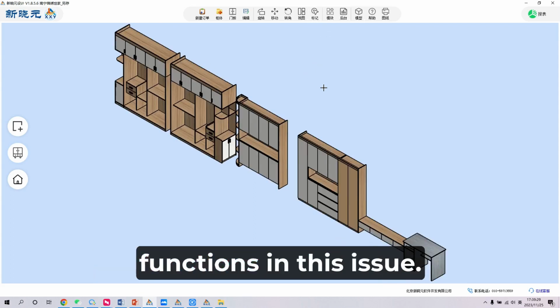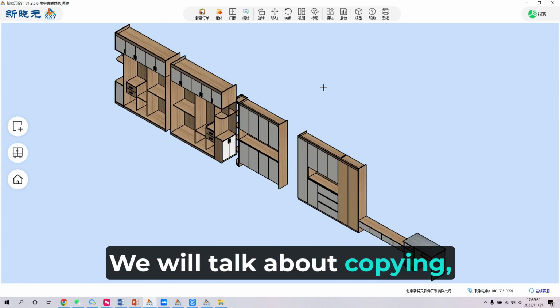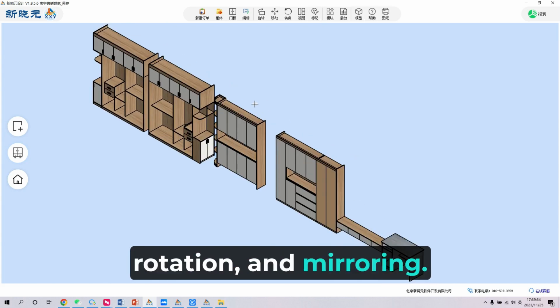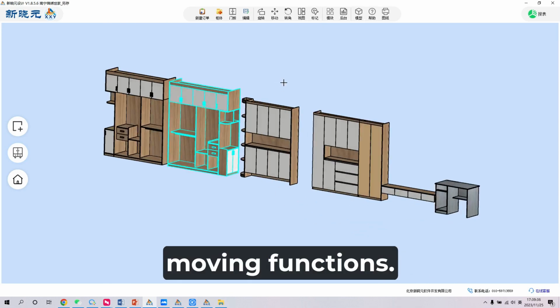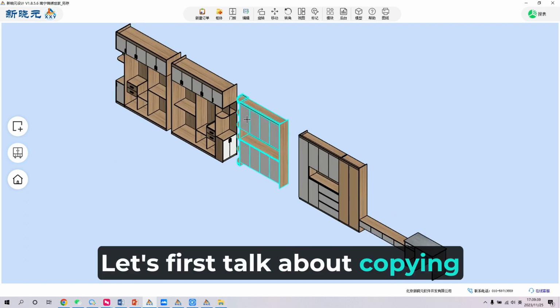Then we will talk about more functions in this issue. We will talk about copying, rotation, and mirroring. We will talk about moving functions. Let's first talk about copying and mirroring.